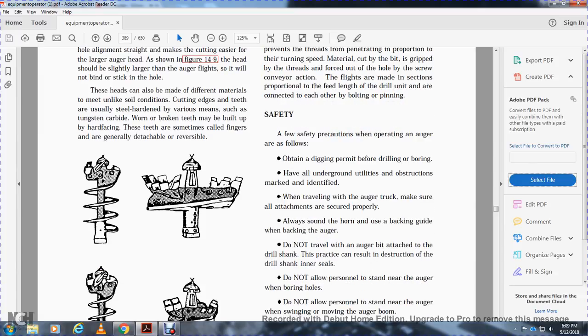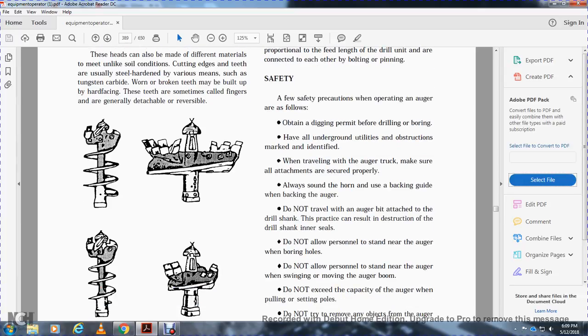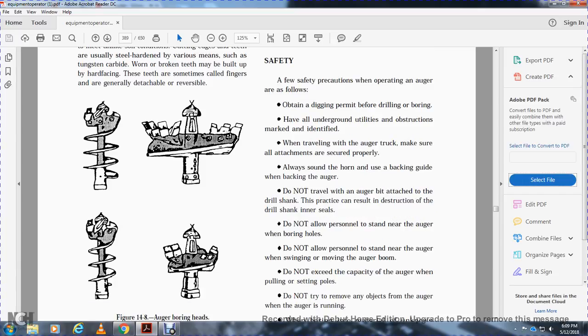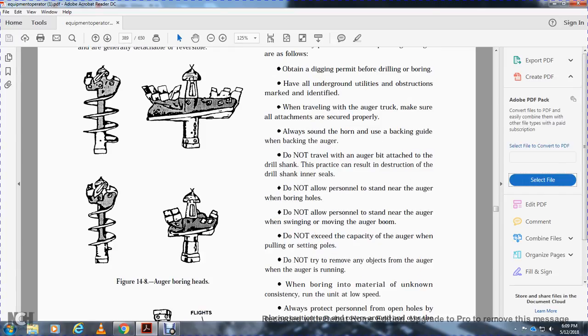Do not travel with the auger bit attached to the drill shank. Practice the result of the destruction of the drill shank inner seal. Do not allow personnel to stand near the auger while boring holes. Do not allow anyone to stand near the auger when slinging or moving the auger boom. Do not exceed the capacity of the auger when pulling or setting poles.